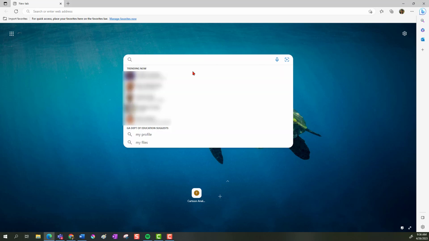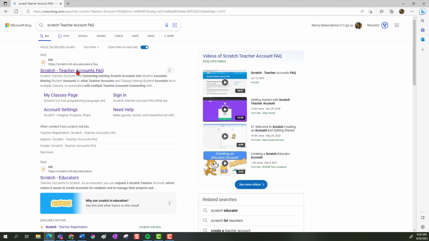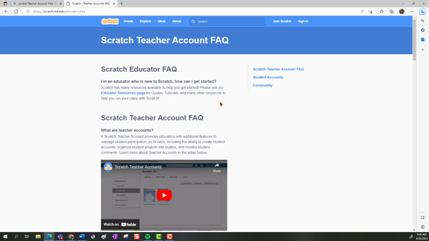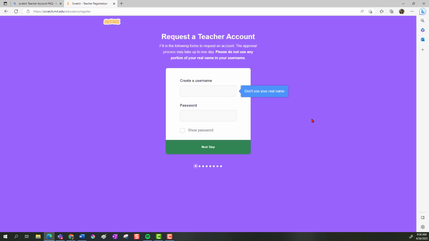So I'm just going to query on Scratch teacher account FAQ. And the first thing that comes up, you'll see it's from MIT. I'll click on that. And this page will give you all of the information for what you can do with a Scratch teacher account and why you would want one. And it lets you fill out the request form. You just click on the request form here, and then it's going to walk you through the steps. You will probably need some form of ID to show that you're a teacher. I think I just used the header from an email that showed my teacher organization, but they'll tell you what you can use. All right, let's get started.